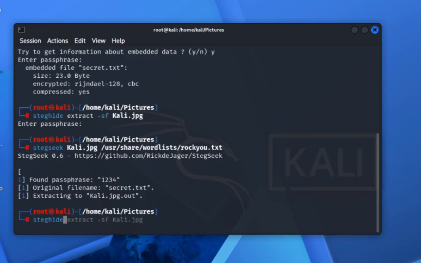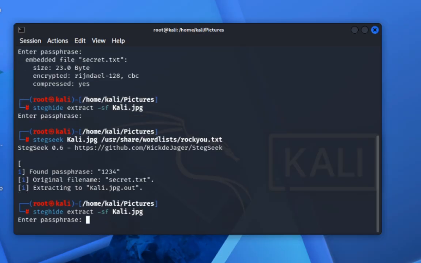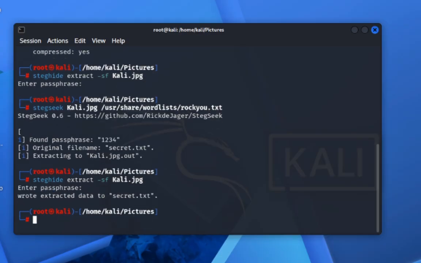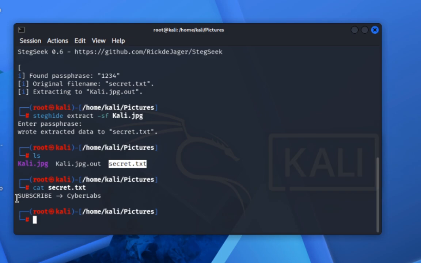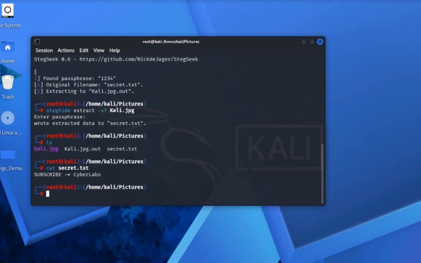We will run the command again, steghide extract -sf kali.jpg. We will enter the password at the passphrase prompt and the secret file has been extracted. Let me open it and see what is written. cat secret.txt. Oh, we found the secret message. So now let's go see how this file ended up inside this picture.